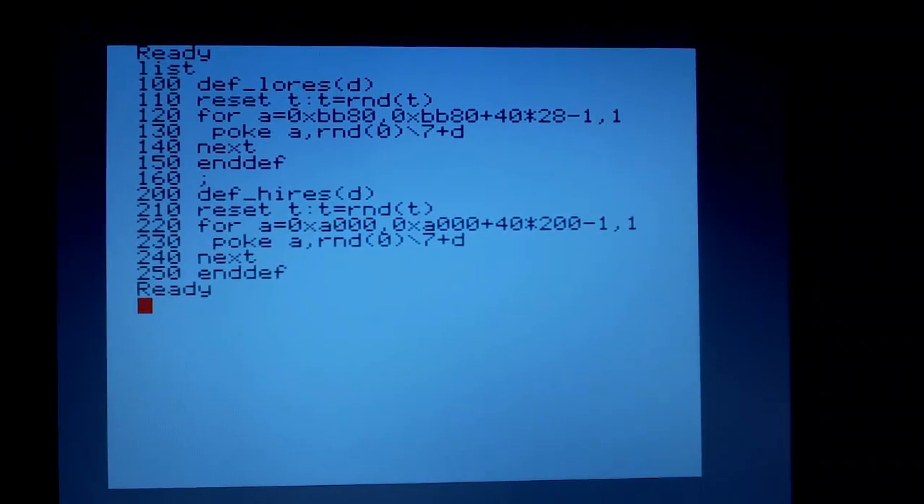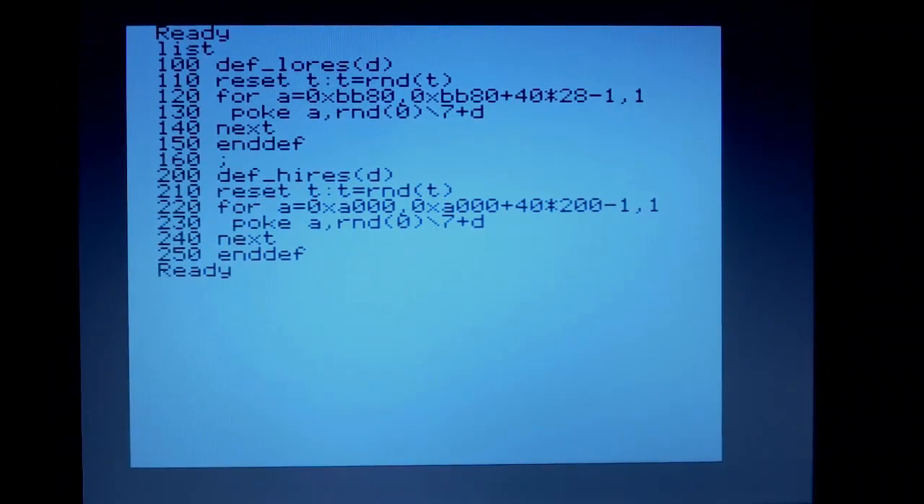Let's get into the actual topic then. What you're seeing on the program screen here is two routines which are just going to help demonstrate serial attributes. All they do is fill the screen, either the low resolution screen or the high resolution screen, with random color codes for the entire screen. And you'll see the purpose of that in a minute. But before I go into that, I want to just explain how serial attributes work.